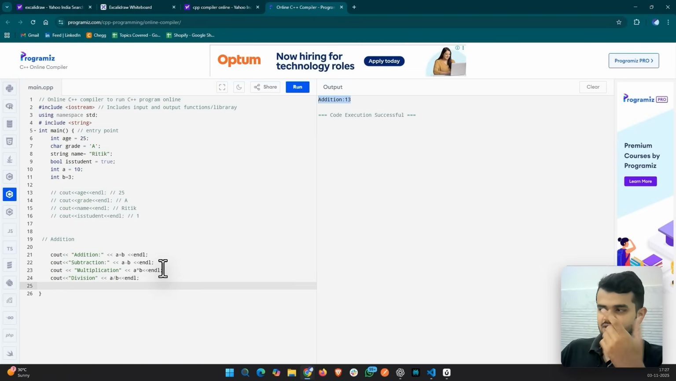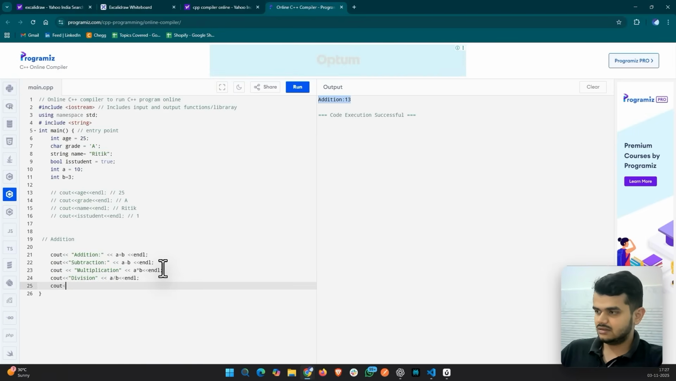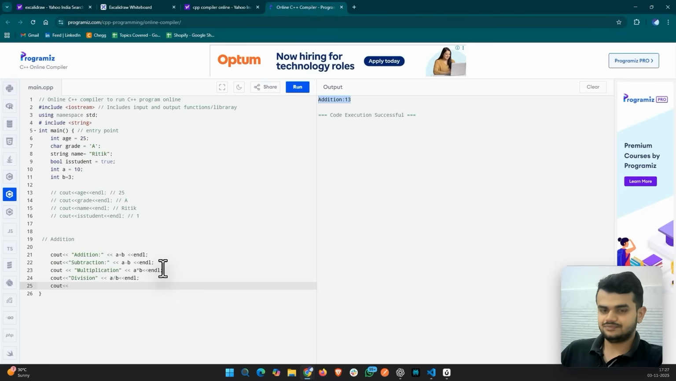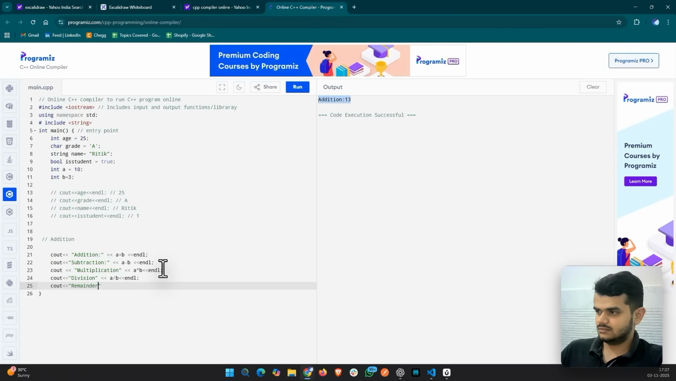And lastly, we can think of something as a remainder. Remainder means if you divide a by b, what will be the remainder, right? So for remainder, you have this modulo sign, that is a percentage sign. So if you do a percent b, this will divide the numbers, and whatever remainder we have, it will give us the remainder. So something like this.